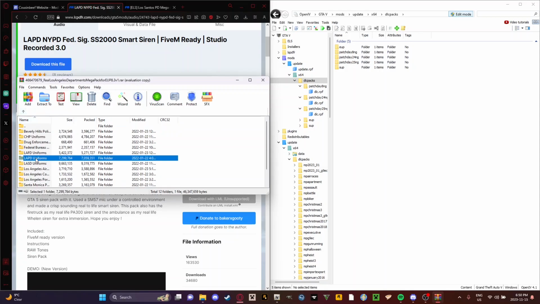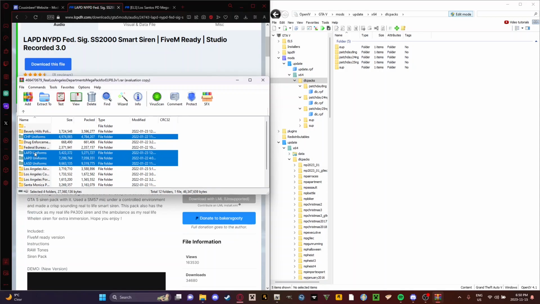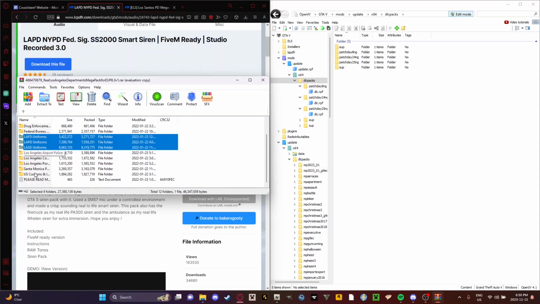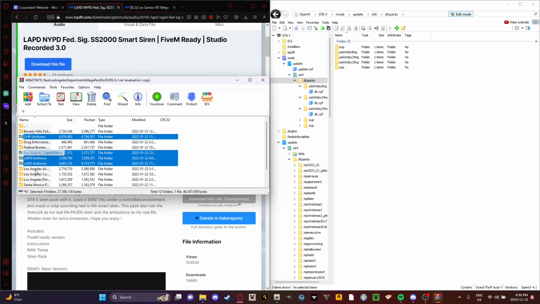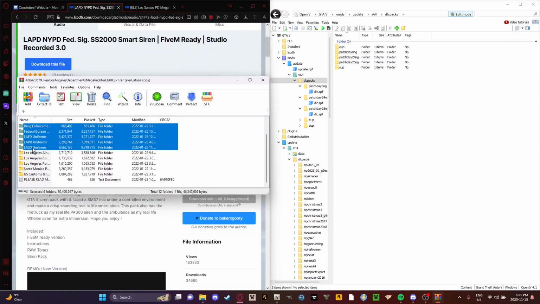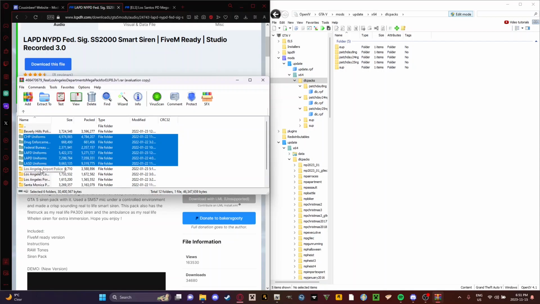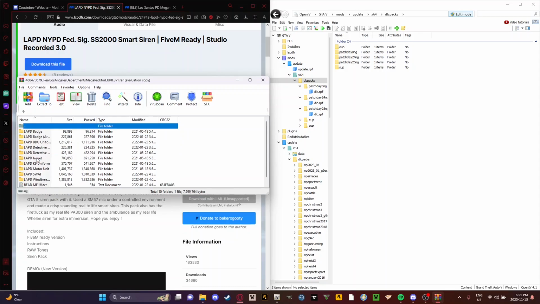So we have the LAPD uniforms here. We're going to be doing LAPD, LASD, CHP, LAFD, and that should be it. I might actually go for a custom LAFD look instead of this one. I'm not sure entirely how it looks, but we might even go FBI, drug enforcement, and if we can get marshals as well, that might be pretty neat to get. Port police, maybe not, but right now I am focused on LAPD uniforms.